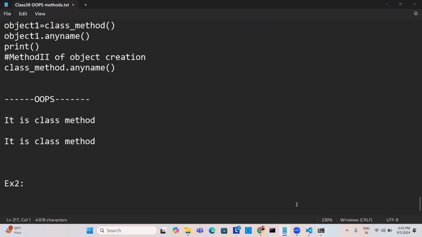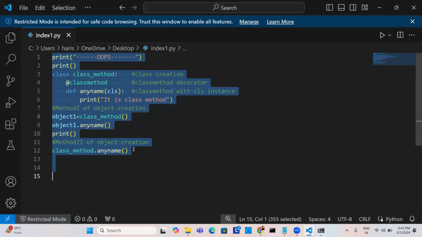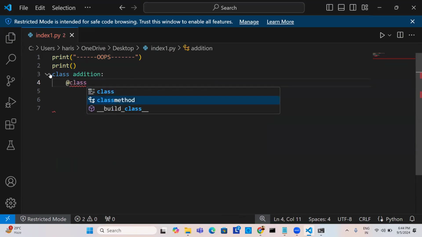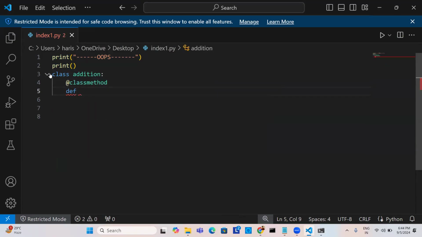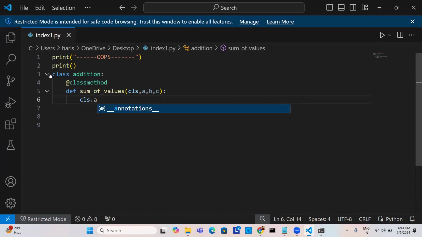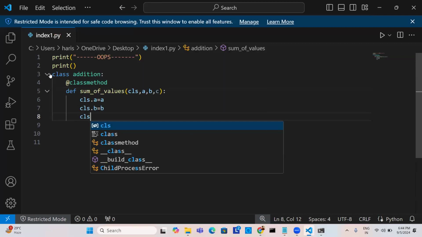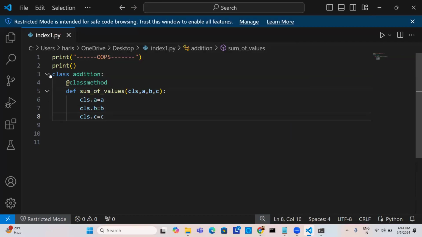Yeah. So let me go to the next one as well. Here it's better to go with some performance. So class addition. Here I make this one again as @classmethod. So I will again make the def like this: sum of values, CLS comma a comma b comma c. I need to pass there CLS dot a equal to a. Next thing, CLS dot b equal to b. And next thing, CLS dot c equal to c.